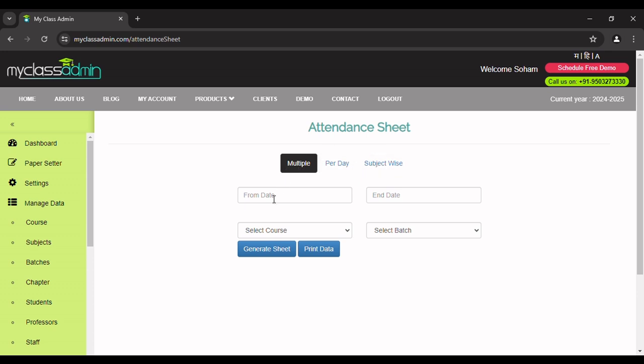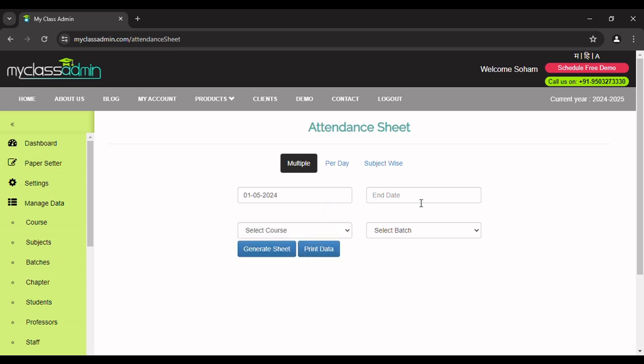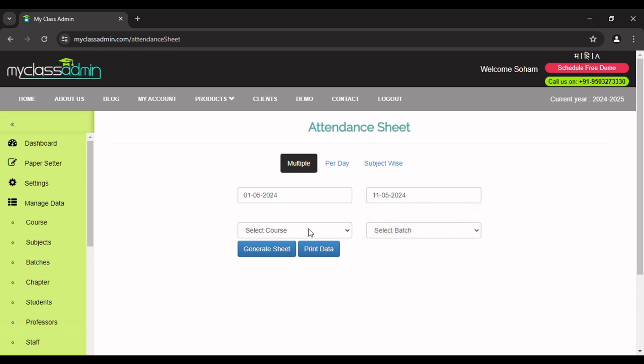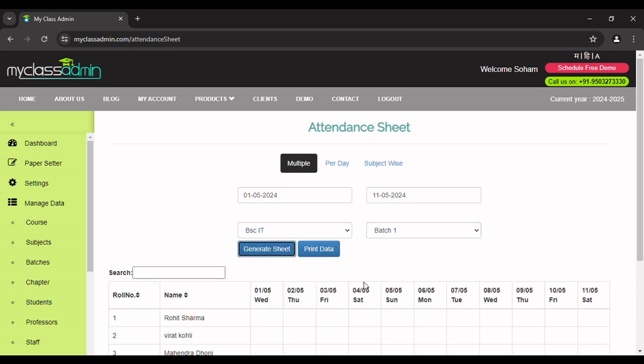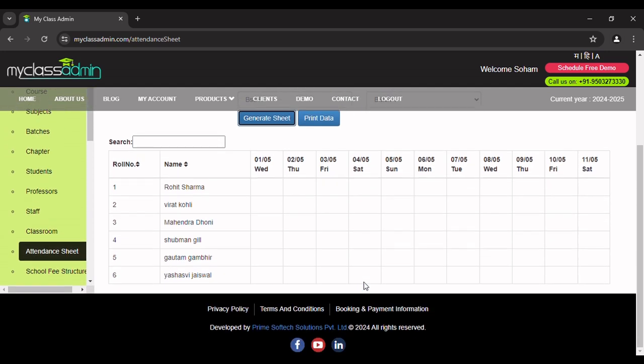Select the start date, that is from date, and then select the end date. Then select the course and then the batch. To generate the sheet, click on the Generate Sheet option, and below your attendance sheet will be generated.